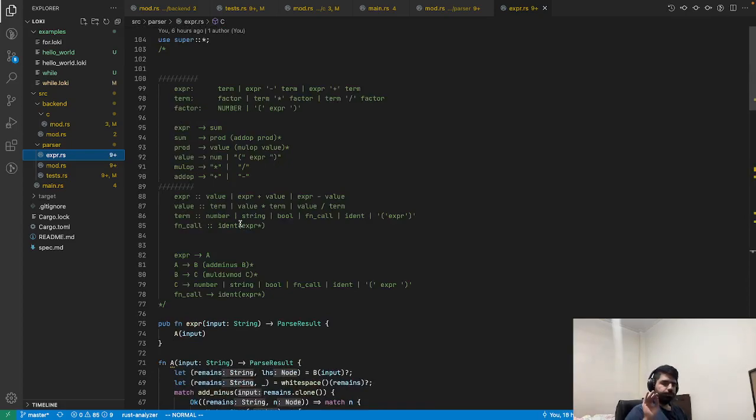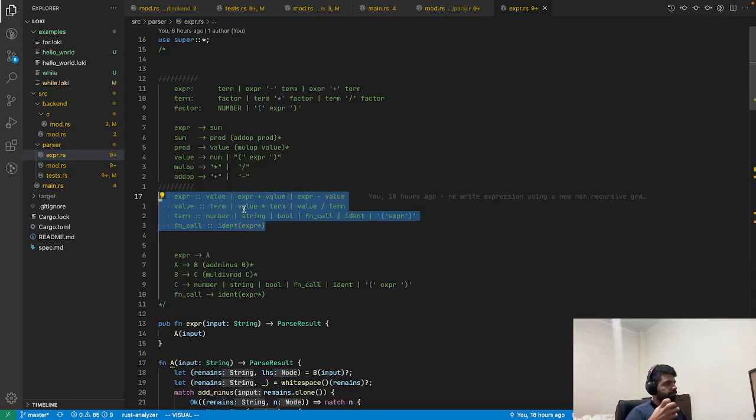So the problem was we are using a parser combinator pattern. And when you're using a parser combinator pattern, you cannot have a left recursive grammar and create your parser based on that. So this was basically our grammar, which is left recursive. If you know about left recursion, you know that each thing is being defined in terms of itself. So expression is either value or an expression plus value or an expression minus value, right?